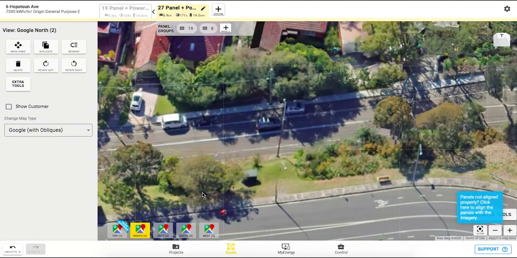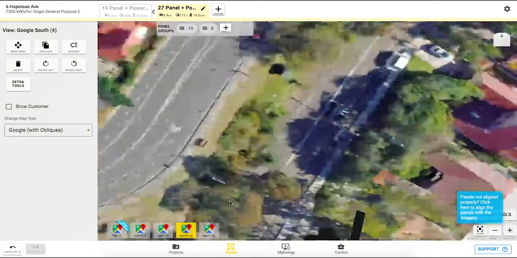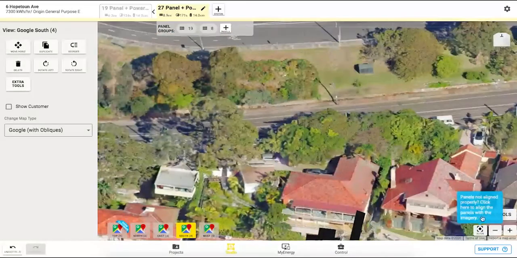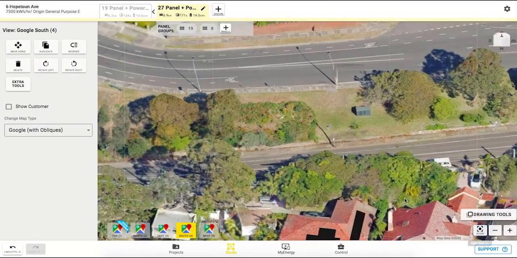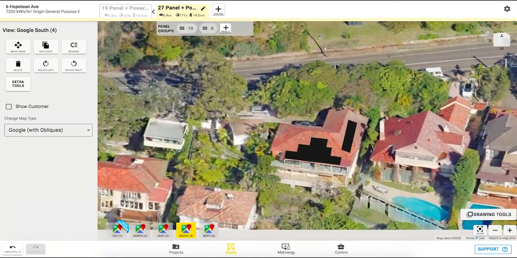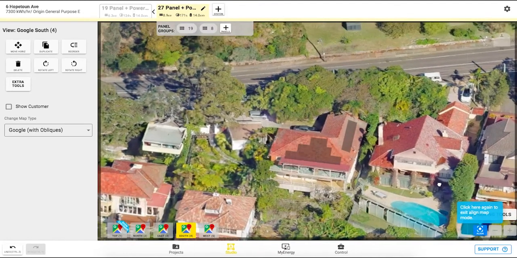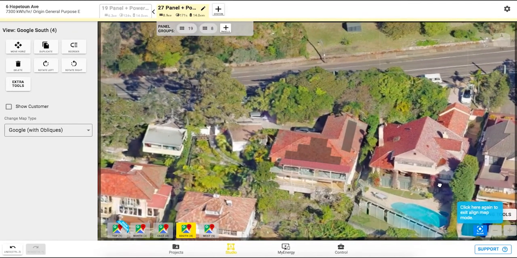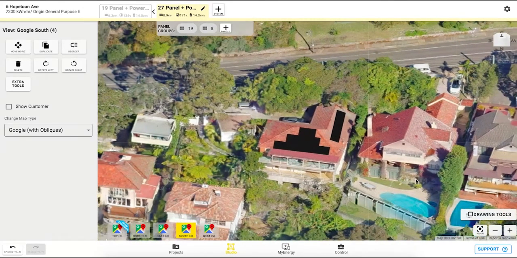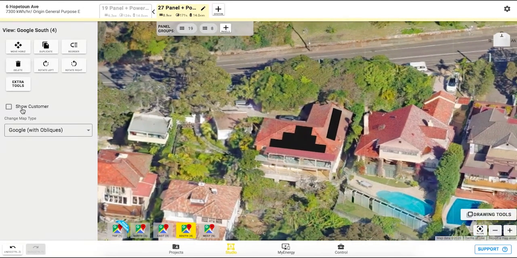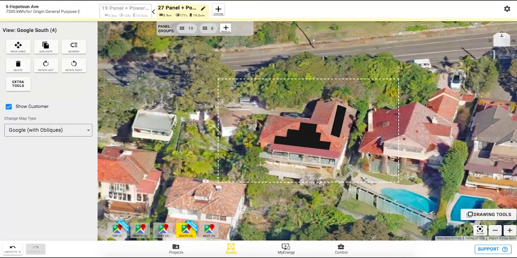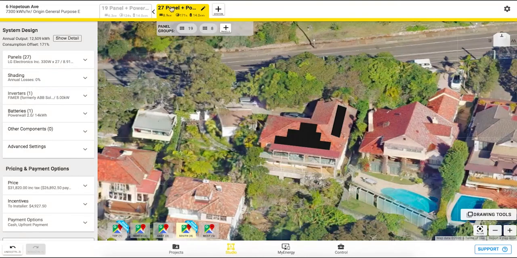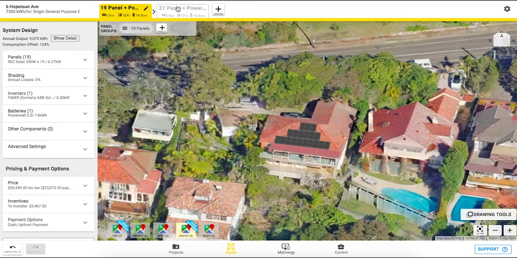And now we can just come in here and check out the other map views. If we want to include any other views for the customer, we can just align this map here. Now I'll just, bear with me a moment, just align this now so that those panels are appearing on the roof correctly. Click align again to set it there. Now you can click show customer on the left, and just line it up in that white box there. That looks good. Perfect.